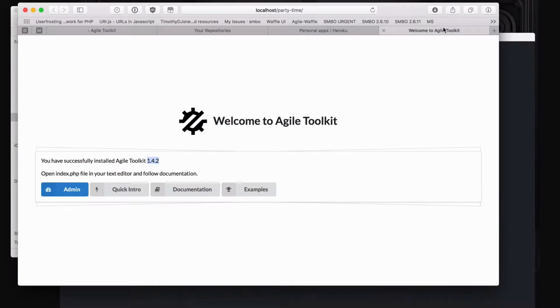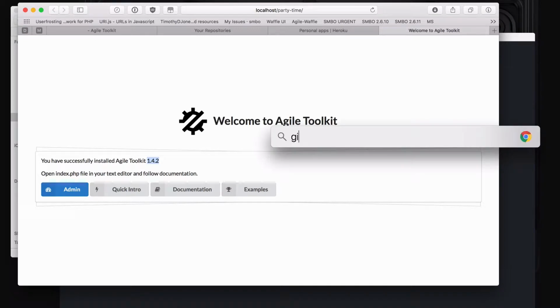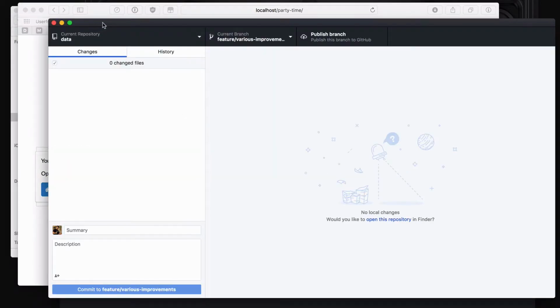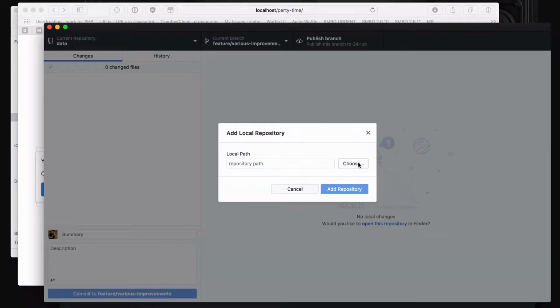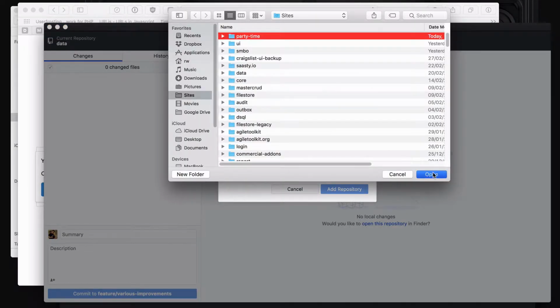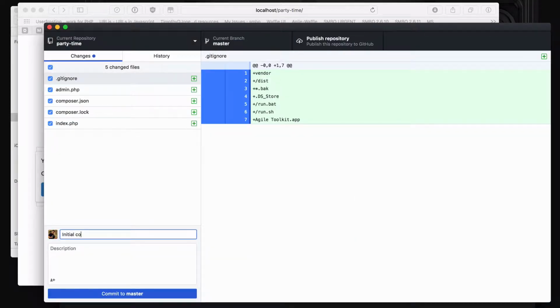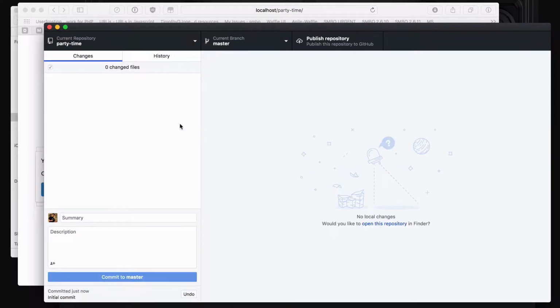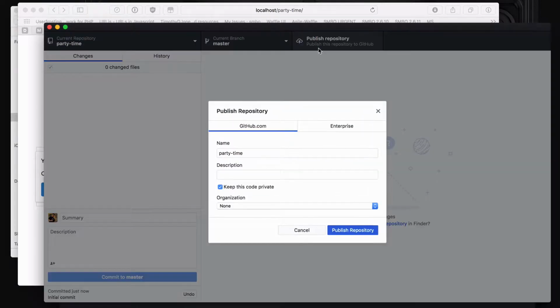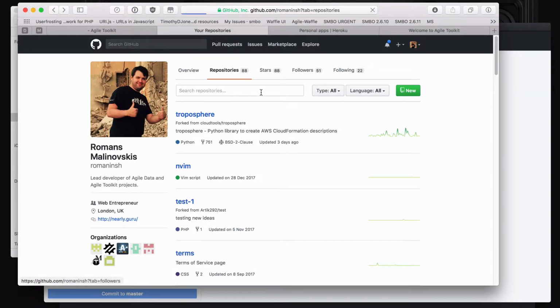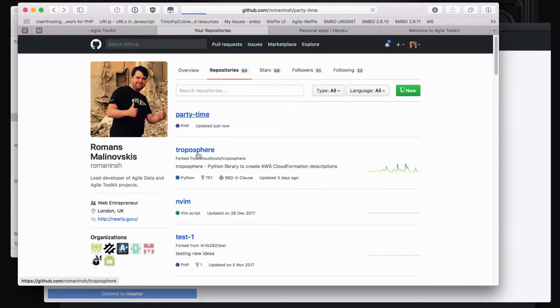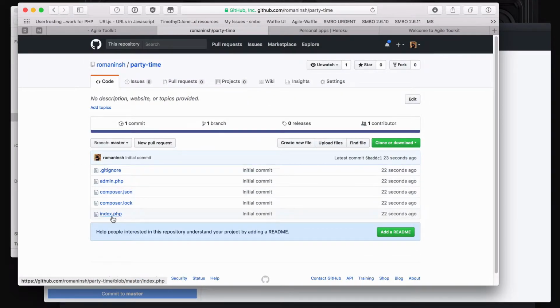All right, now that this application is working here, open your GitHub desktop app and go add local repository, and then choose the folder for the party app application. All we have to do is call initial commit over here, and now we can publish this to GitHub. All right, let's go verify in our GitHub that the repository was successfully created and uploaded here. And here it is. And as a next step, we need to deploy it to Heroku.